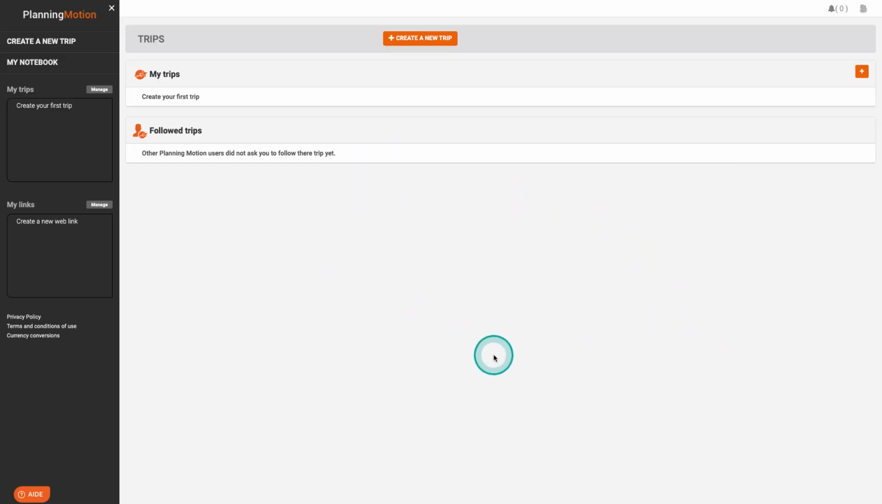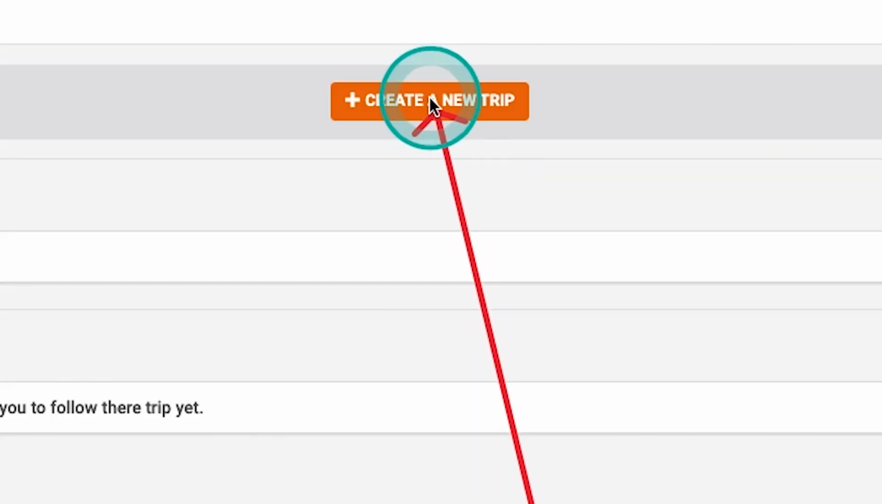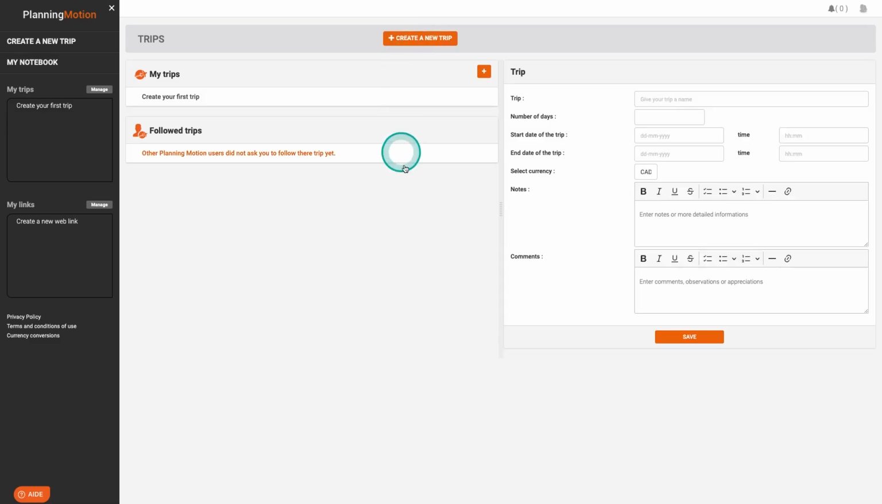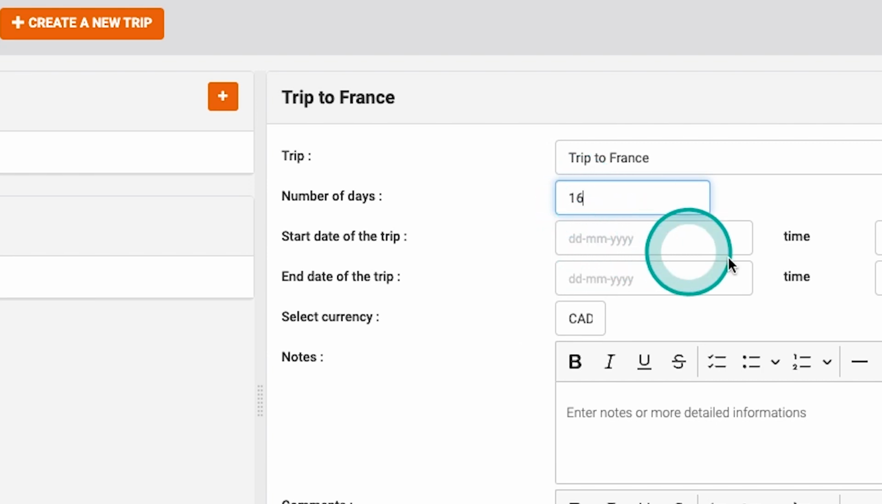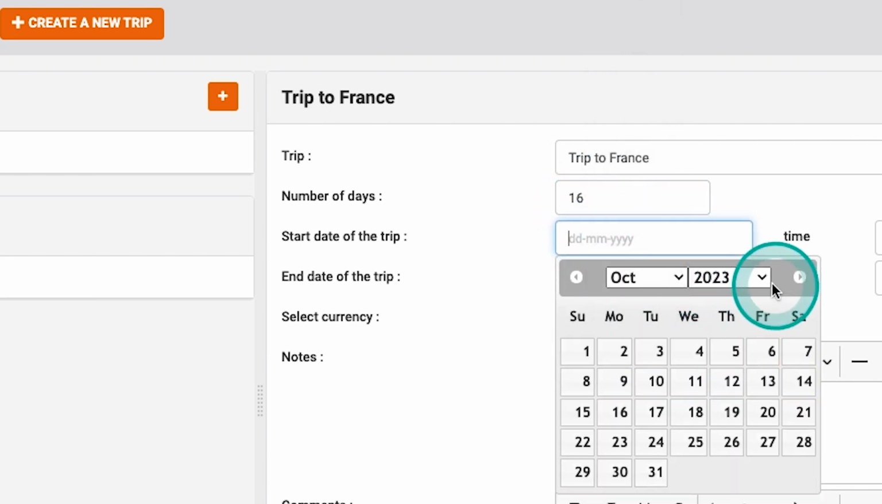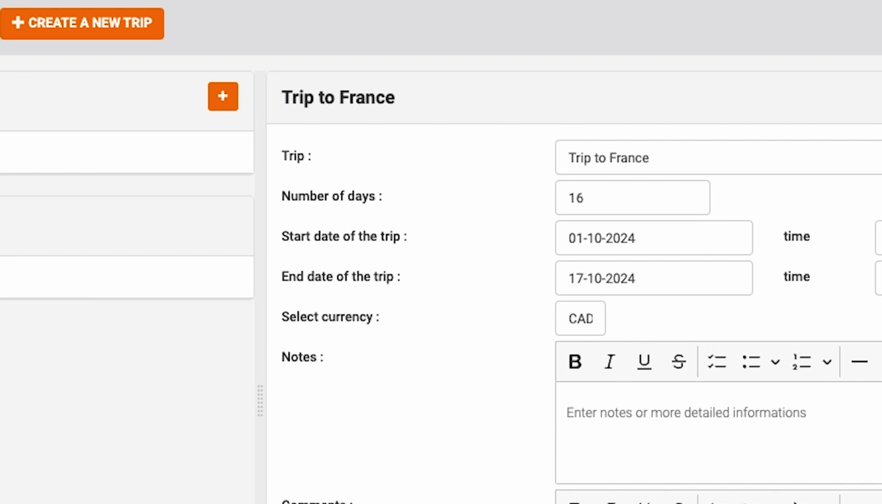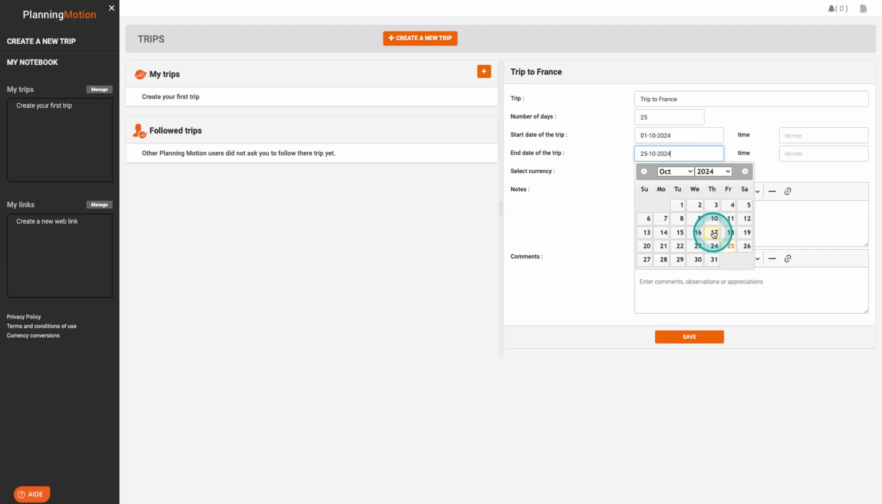When you access Planning Motion for the first time, after having subscribed and created your password, you arrive on the trip page. And to create your first trip, you click on this orange button with the plus sign, Create a New Trip. We give it a name, Trip to France. It is a 16 days trip starting October 1st. Since I've indicated the number of days, the end date of the trip is calculated. If I change the end date, the number of days will be updated.